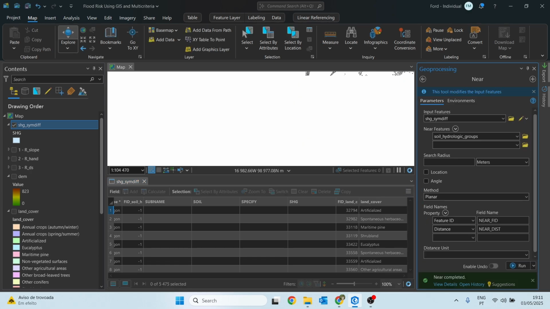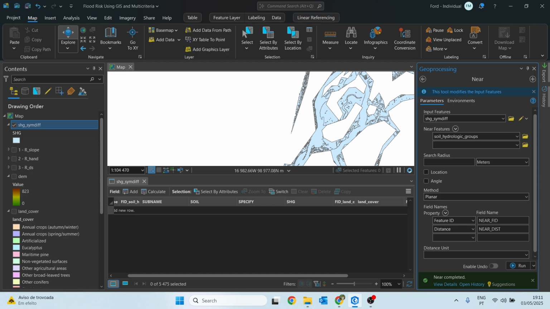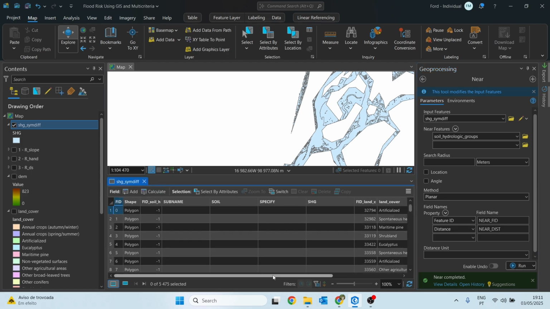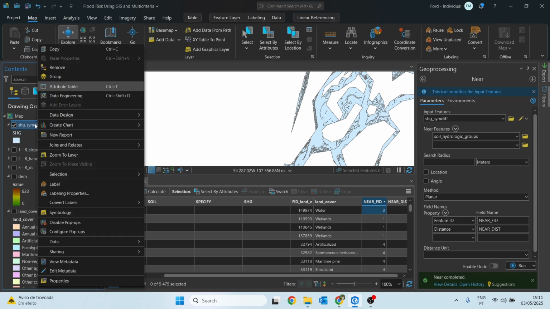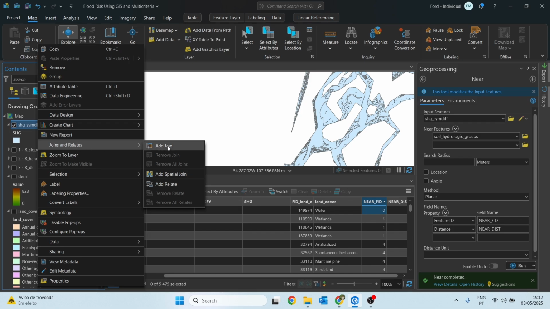So let me just click run, and we see that the table was updated. And if we move the scroll bar to the right, we can see that we have the near feature ID and also the near distance. So what we need to do now is join this table using the soil hydrologic groups table and having as a common field the near feature ID from the symmetrical difference layer and the feature ID from the soil hydrologic groups layer. We can then perform a join operation.